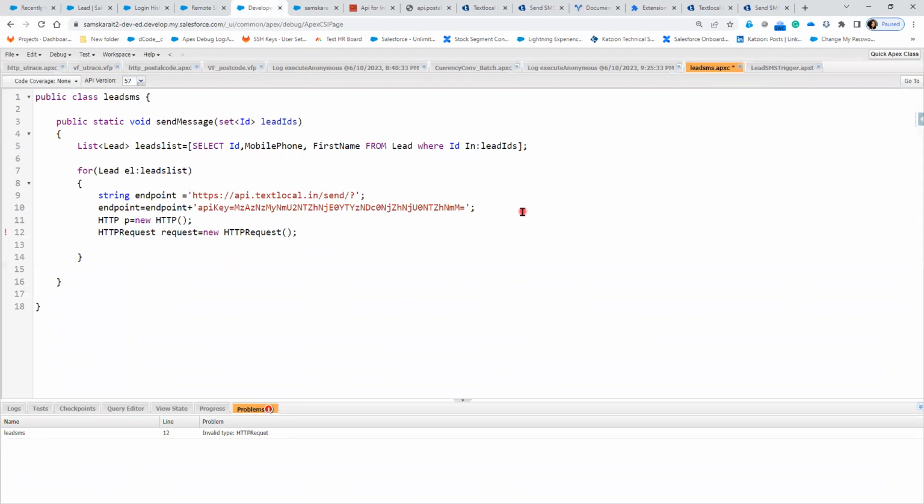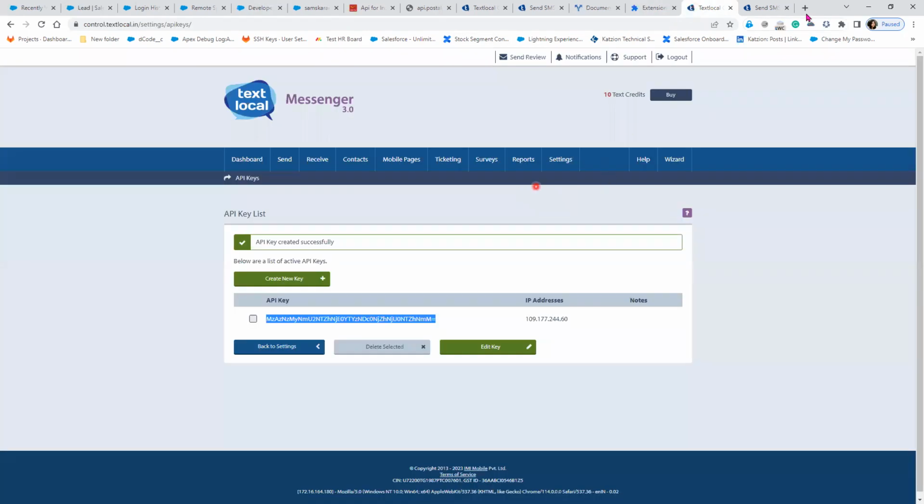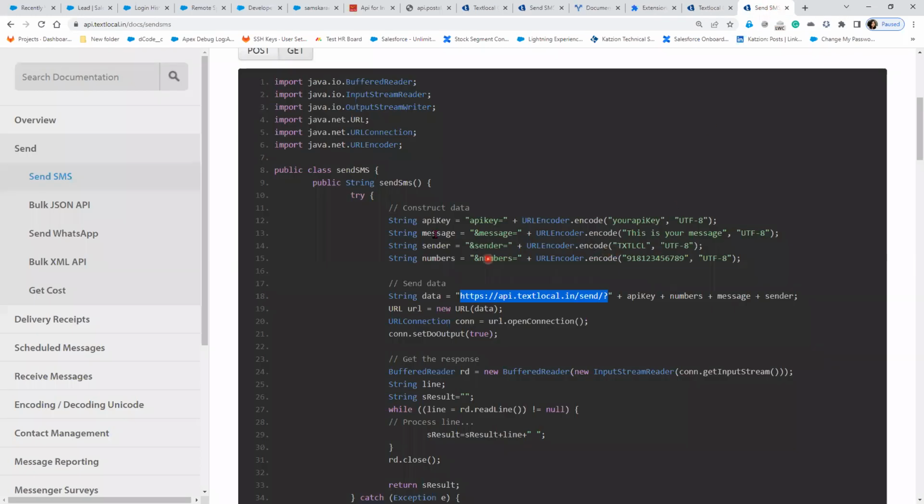Okay, so first I have added the API key. Once I have added the API key, next I need to add. What is the next one which I need to add? API key I have added. Next, let me add the number. Or else if you want, you can add the message also, but I'll add the message later. Number, I'll take it.